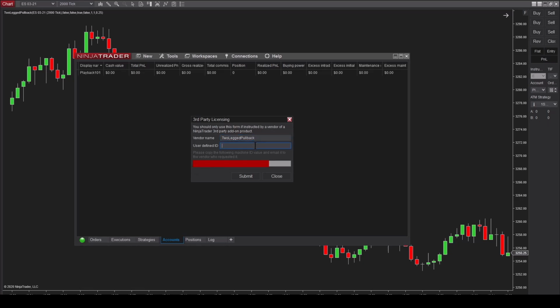For the user-defined ID, you can input your name here. Notice I did not put any spaces. If you put a space, you will get an error. And so you must put your name here with no spaces. Remember to provide a name that we can connect with your purchase. Once you've filled out these two fields, go ahead and press Submit.